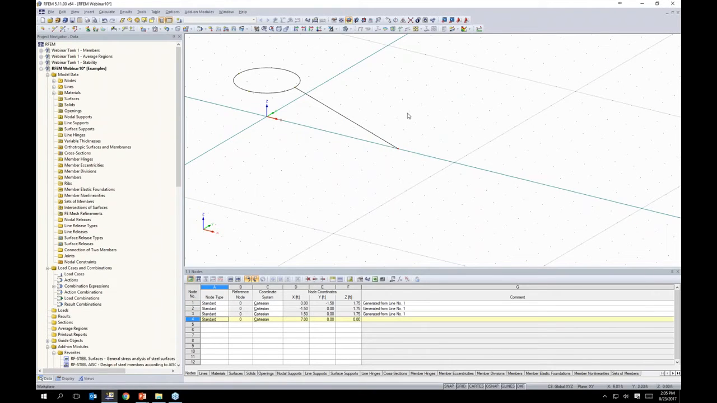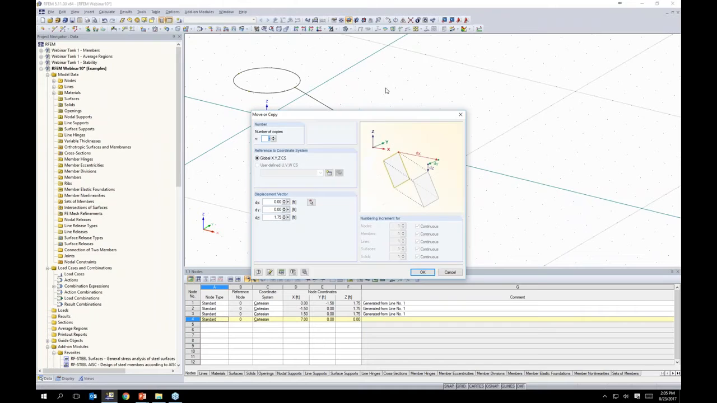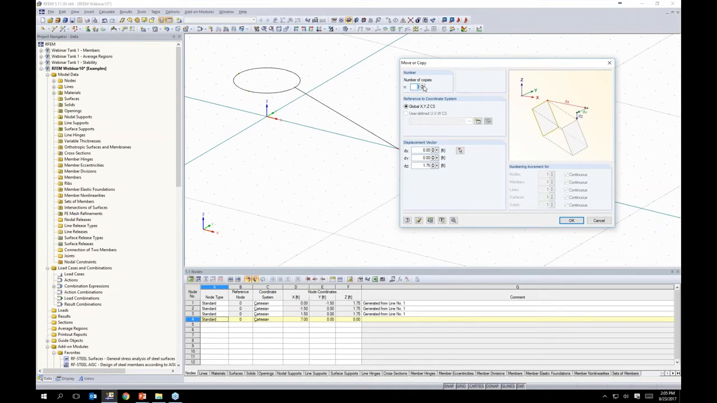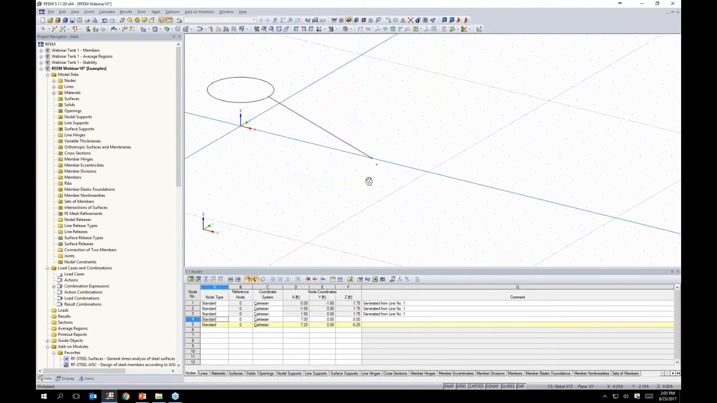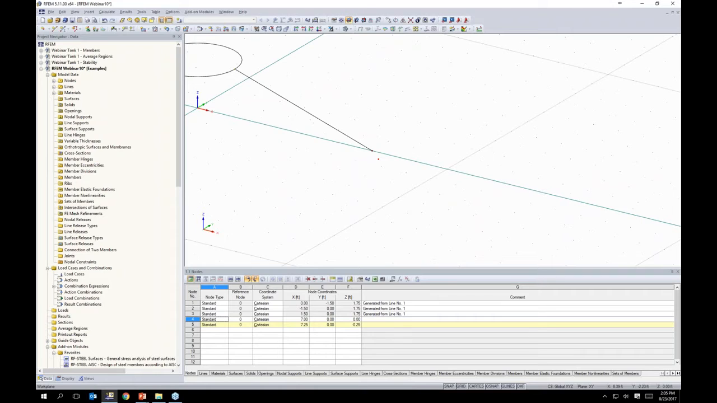I'm going to take this single node here, and I'm once again going to utilize the Move Copy tool. This time I will create one copy, and I'm going to copy that node 0.25 feet in the global X direction and negative 0.25 feet in the Z direction. So what I'm doing here is I want to create a sort of curvature where my roof surface elements are going to transition into my vertical wall elements.